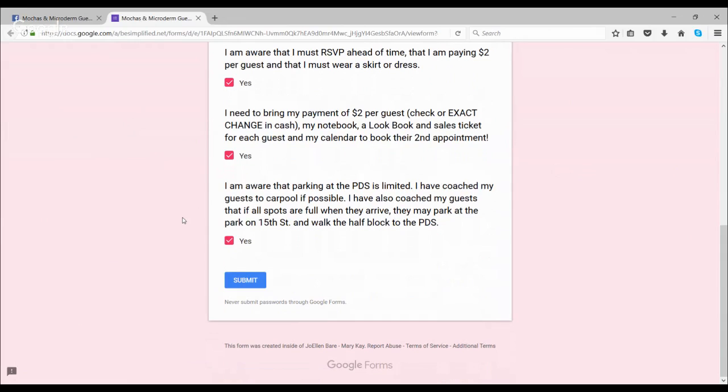Also aware that parking at the Pink Door Studio is limited. If you've been, you know this, but it's a great reminder every time you RSVP that we coach our guests to understand that. So coach them to carpool if they can. If they can't, it's okay. They can park down the street on 15th if it's too packed in the parking lot, and then just walk. It's not very far whatsoever, and they can walk on over.